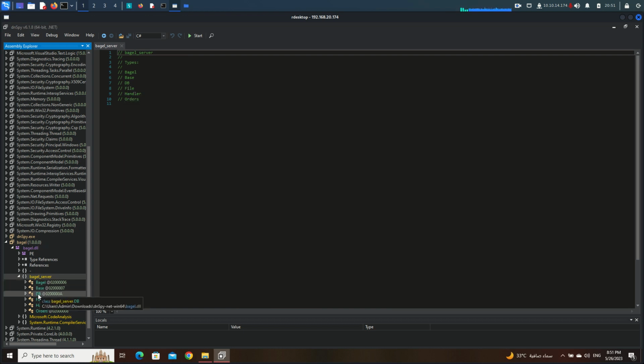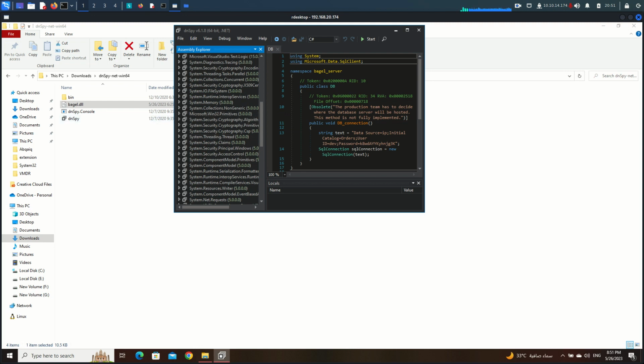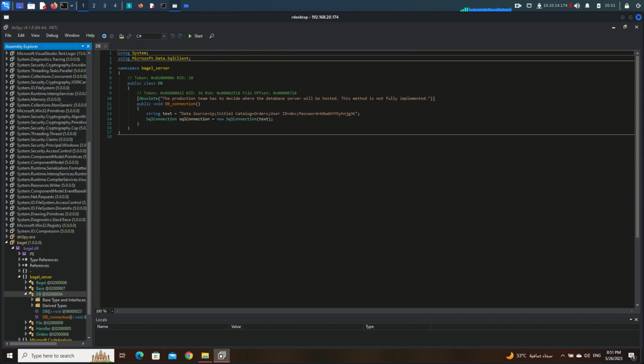Fine. So first of all, I want to visit the database DB, and once I open the DB, you can see here we found the credentials. Why it is not performing well, I don't know. I hope you can see this. The last line: string text is equal to data source IP, initial catalog is going to be User Order, user ID is going to be dev, and password is this.